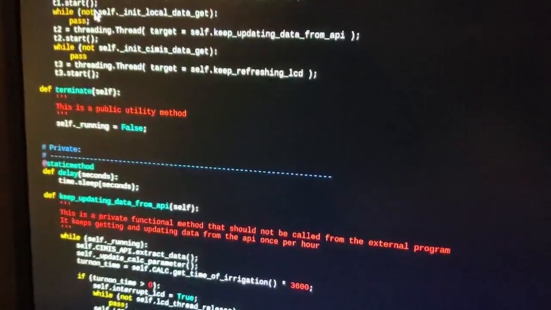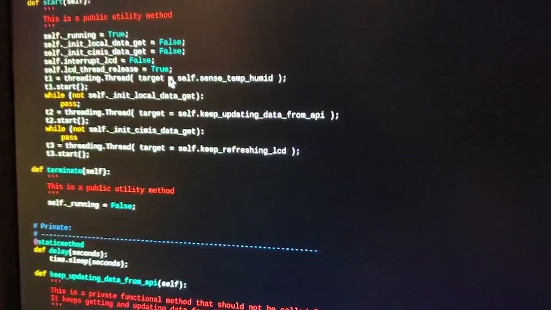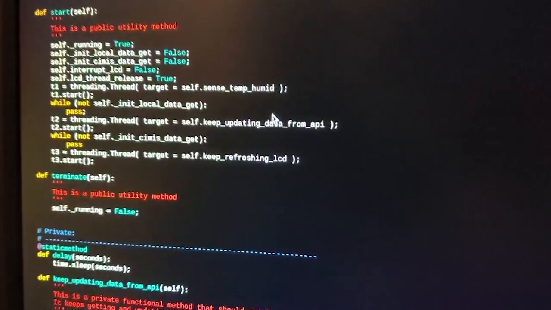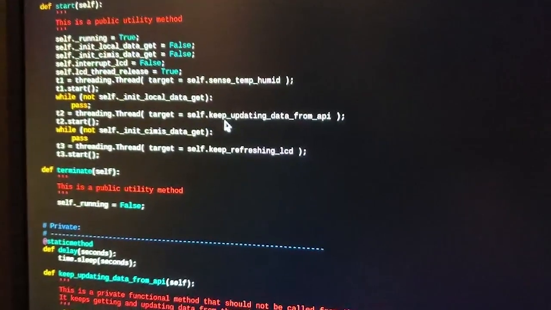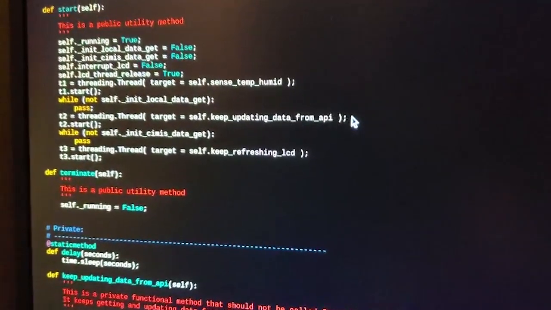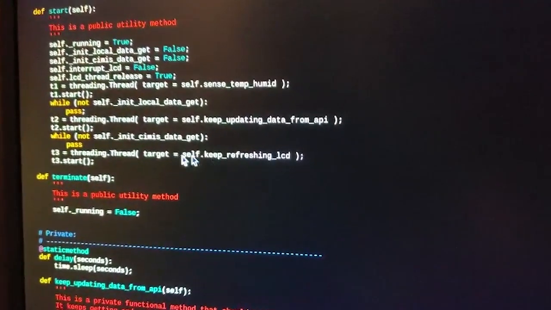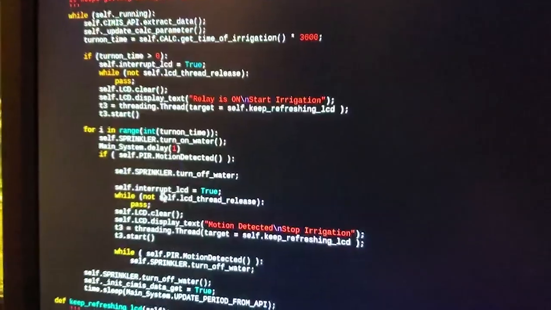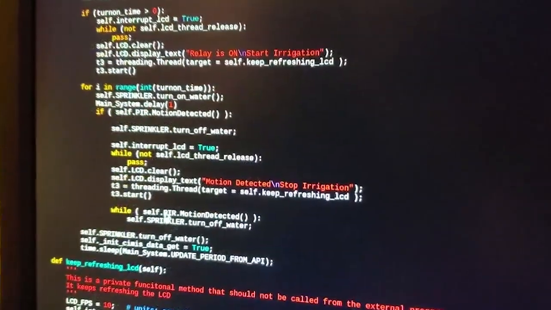And it contains several threads. One of them continuously loops to sense the temperature and humidity. Another one keeps getting data from the online API from the CIMIS website. And another one keeps refreshing the LCD, and you can see more details about the code here.